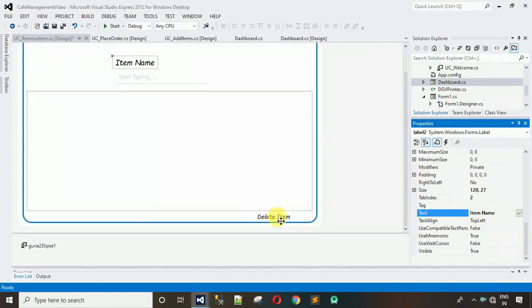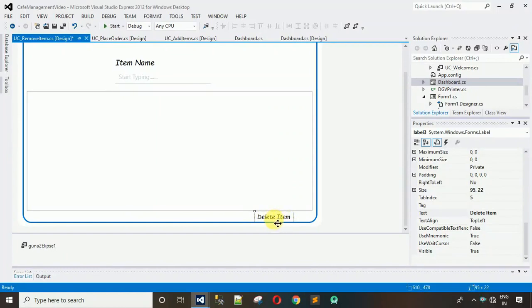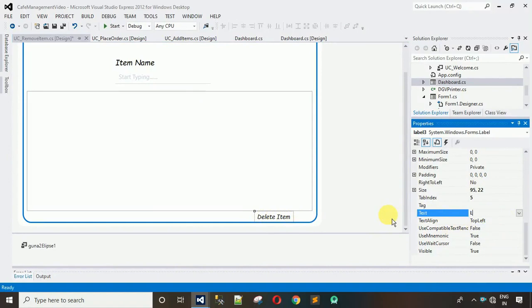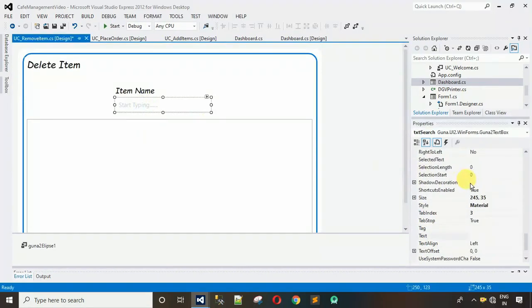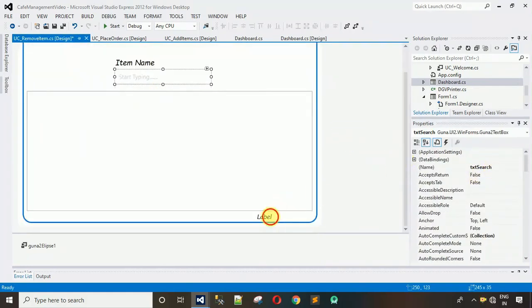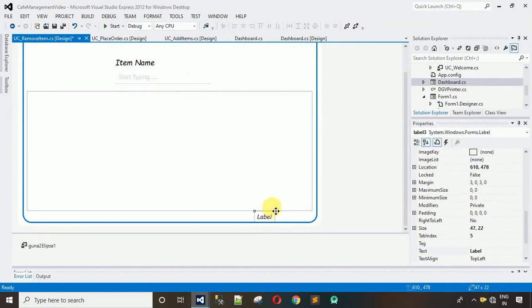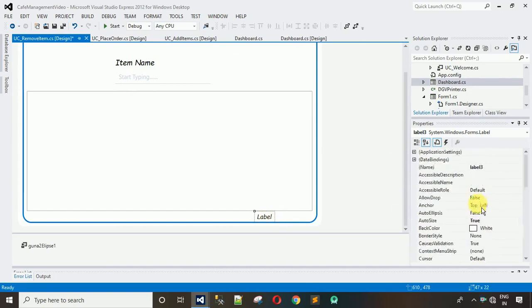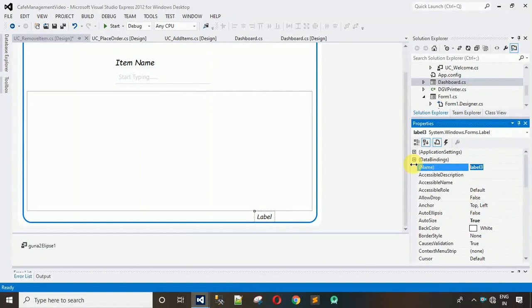And in this one, we are going to add the text programmatically, so we don't need this. So I'm going to change this one to label for now. I have changed the name for this one, txt search, and after this I'm going to change the name of this label because we are going to set this programmatically. So just click on this, move back over here. I'm going to name this one delete label.